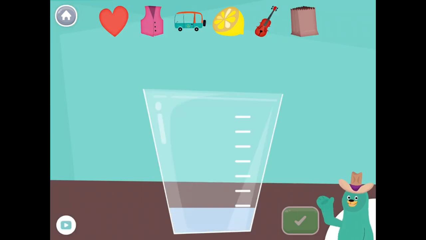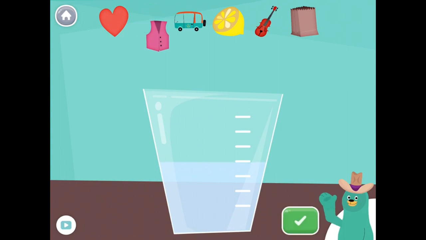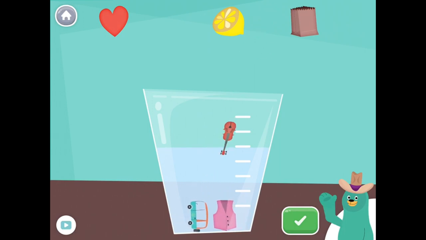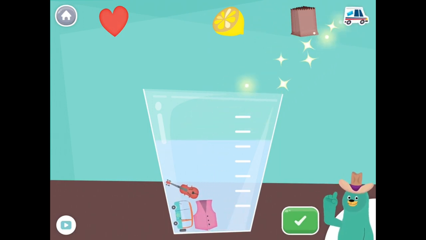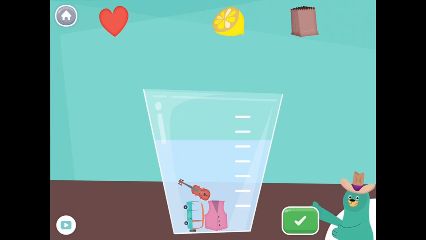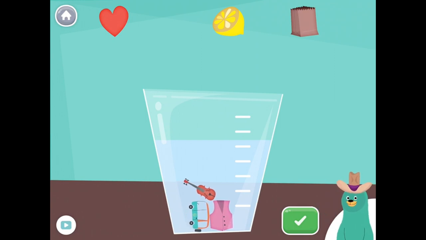Drag all the things that start with the V sound into the glass. Vest, van, violin. Great! You put all the things that start with the V sound into the glass.